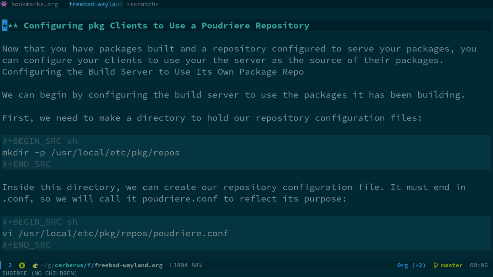So what we need to do is create a directory to hold our repository configuration files. As root, we run mkdir -p, and the -p creates the directory structure if it doesn't exist. We run mkdir -p /usr/local/etc/pkg/repos, and inside this directory we'll create the repository configuration file, and it must end in .conf, so we'll call it poudriere.conf to reflect its purpose. So as root, vi, or whatever editor you want, and edit /usr/local/etc/pkg/repos/poudriere.conf.